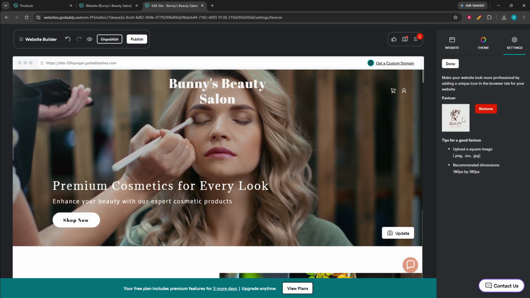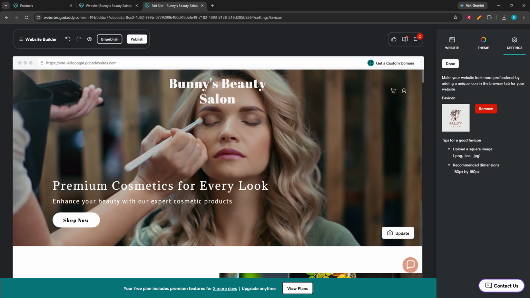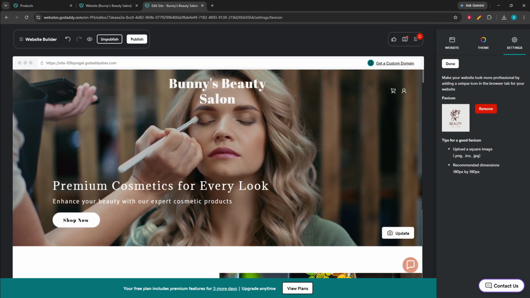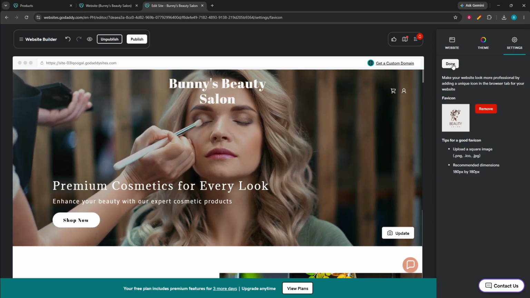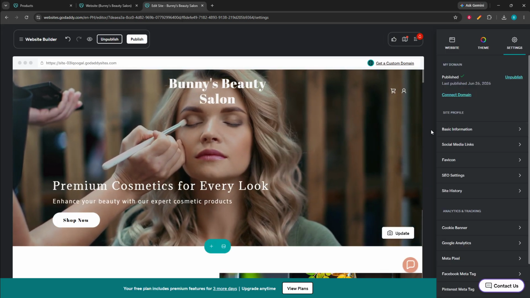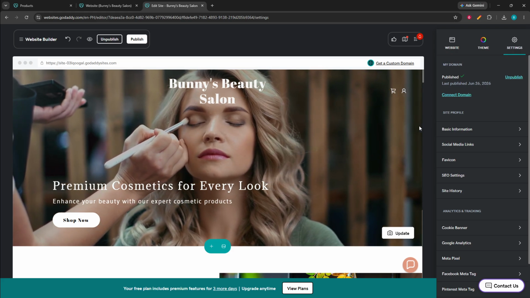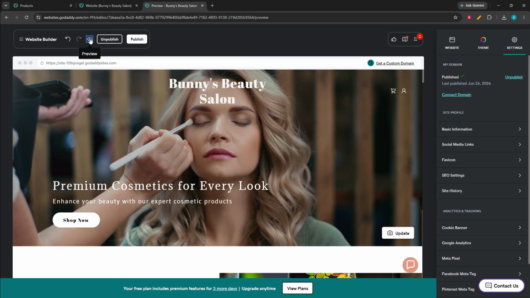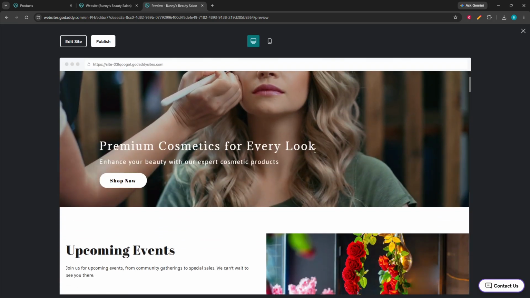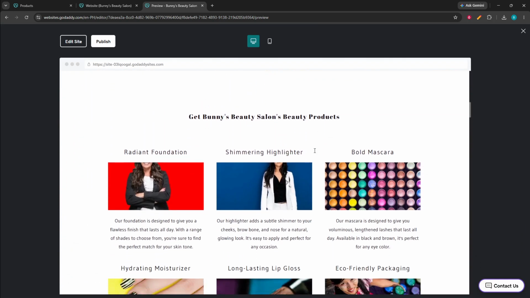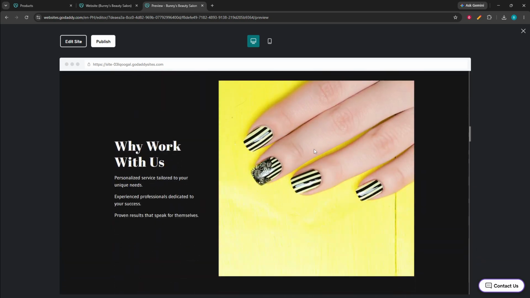Since a favicon appears at a very small size, it is important to keep the image simple and easy to recognize. After that, save the favicon settings. This stores the new icon inside your website configuration and prepares it for preview and publishing. Now click Preview to review your website and make sure everything looks correct. This gives you a chance to confirm that the new favicon has been added properly before making the update live.